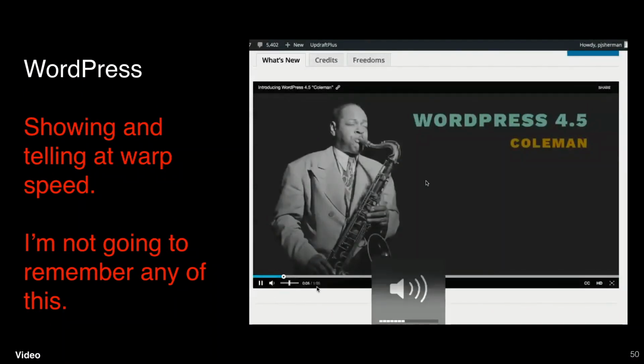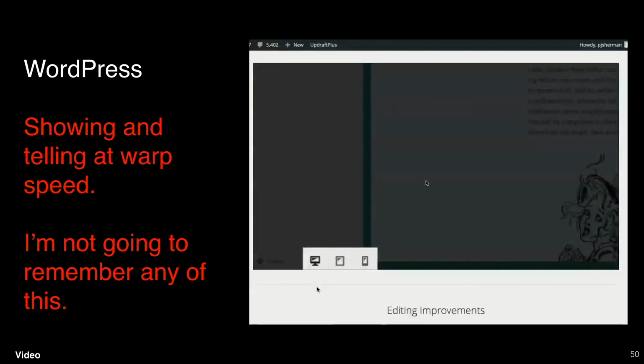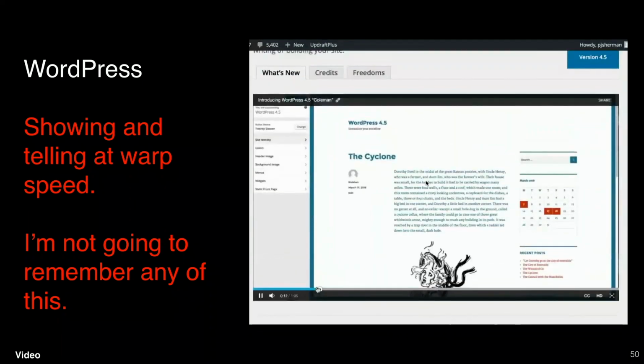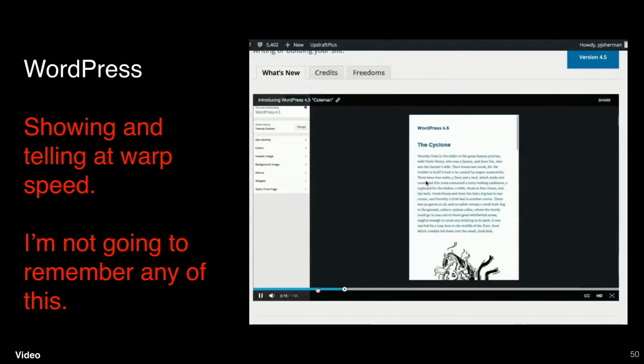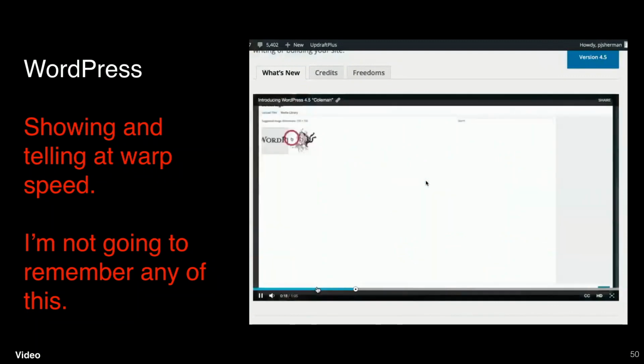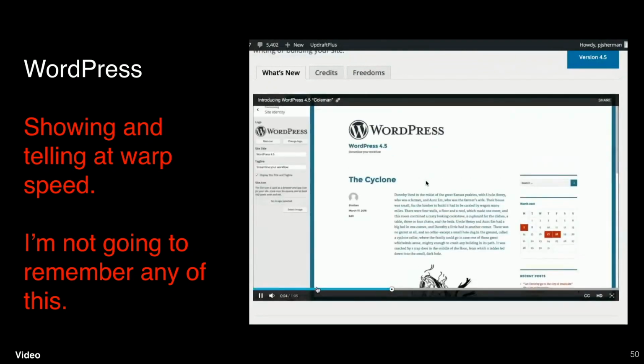WordPress 4.5, Coleman, named for jazz legend Coleman Hawkins. Streamlines your workflow, whether you're writing your content or building your website. With responsive previews in the customizer, you don't need your phone to check out your site on the mobile web. Just use the layout toggles to preview your website on different size screens. While you're there, stop by the site identity settings.